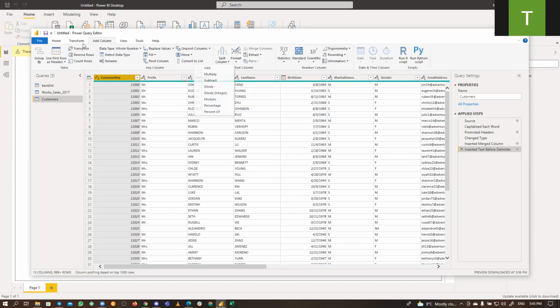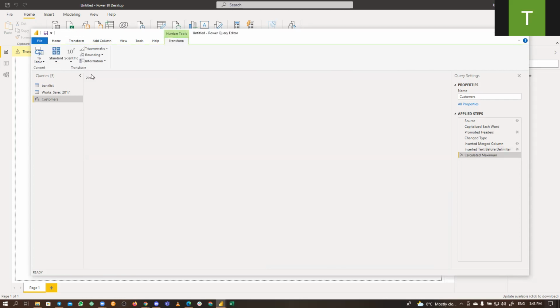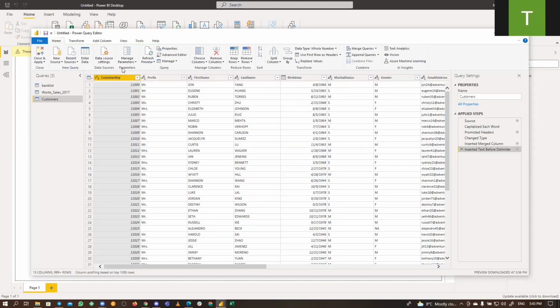We can only have it under transform, because as soon as we apply it, we are only going to get one value, which is 219. So this is the maximum value. So you just need to understand. You see, I even got lost in a moment.